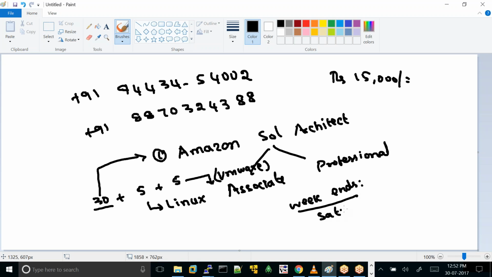Weekends, on Saturday and Sunday. Saturday it will be evening, 6:30 p.m. to 9 p.m., 2.5 hours, roughly plus or minus 30 minutes according to the convenience of the participant.